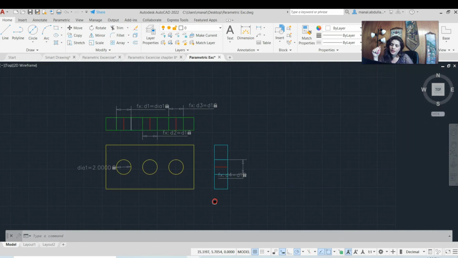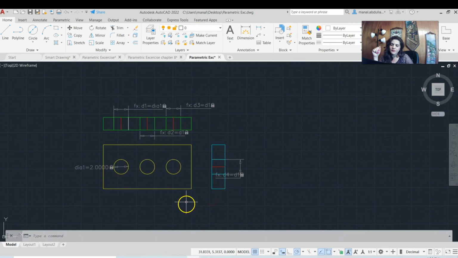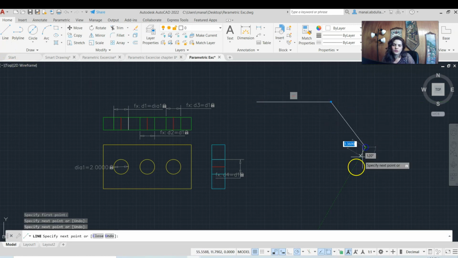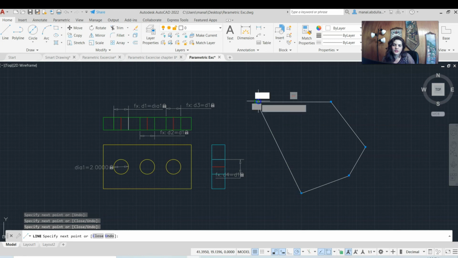Now, before we go, I need to mention something here. We do have something called the infer constraints, as you see. If you don't have it below, you can get it from the side, the customization panel, the infer constraint. The infer constraint, when it's on, whatever you draw, you will have all the geometric constraints.